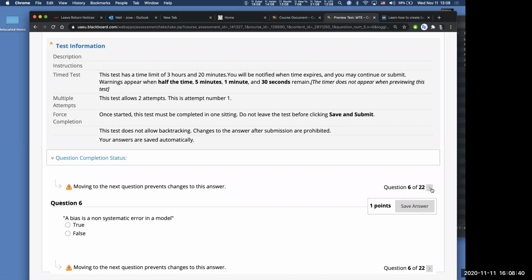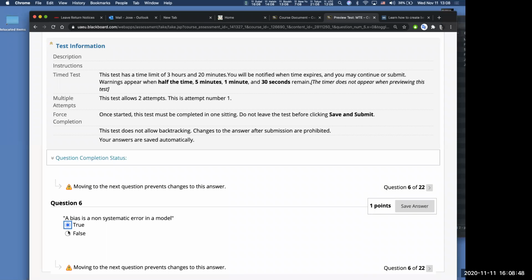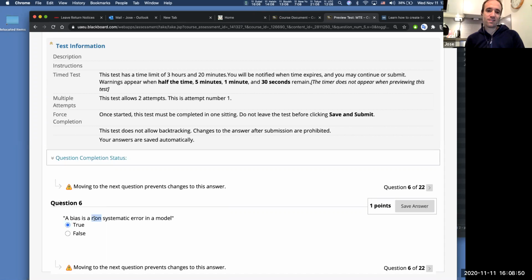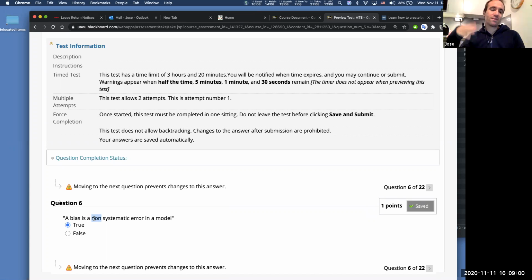I forgot. I think false. Yeah, false, because it's systematic, right? So true, because the correct one is: bias is a systematic error in a model. Non-systematic means it happens sometimes. It's random, so you cannot control it. But systematic means it happens all the time.